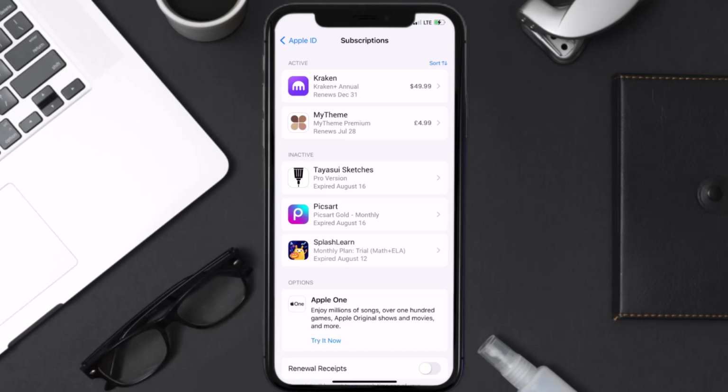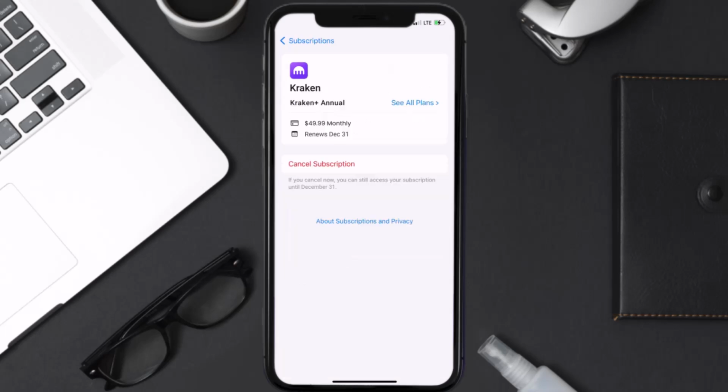Over here, you'll then get a list of all of your active subscriptions, and underneath that are your expired ones as well. And you'll also see dates for when that next payment is due to be taken from your account. Next, tap on Kraken under Active Subscription section. And then in here, you'll have the option to cancel subscription at the bottom of the screen.